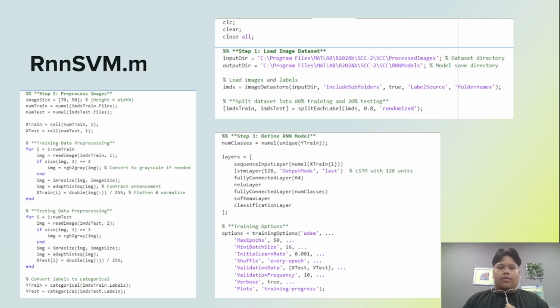Okay, for the coding part is rnn_svm.m. So the first step, we load the image dataset from the process images folder, and then after the process is done, we will insert the image dataset into the RNN models folder, and then we load images and labels, and we split the dataset into 80% training and 20% testing. Because of that, we use 0.8 to split it.